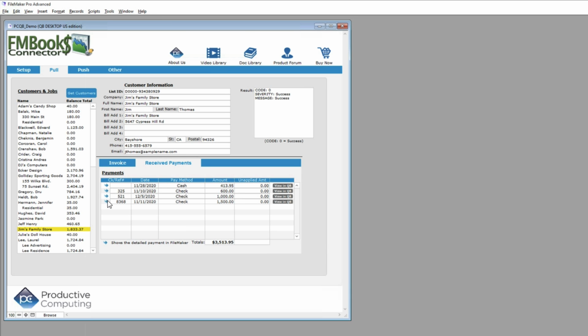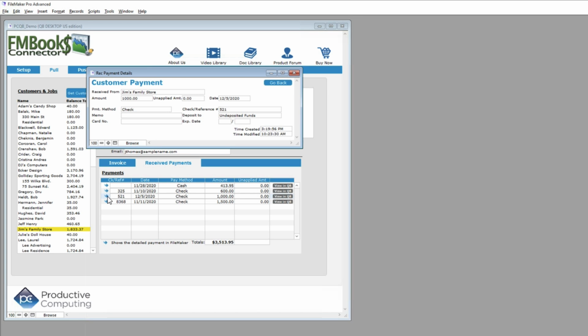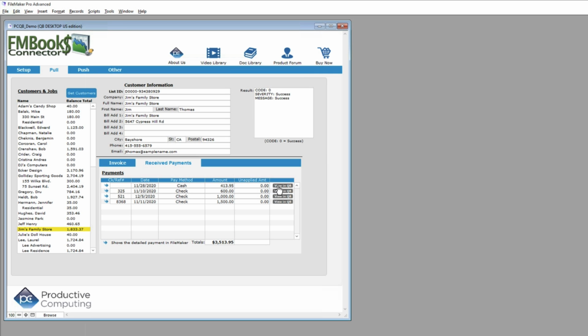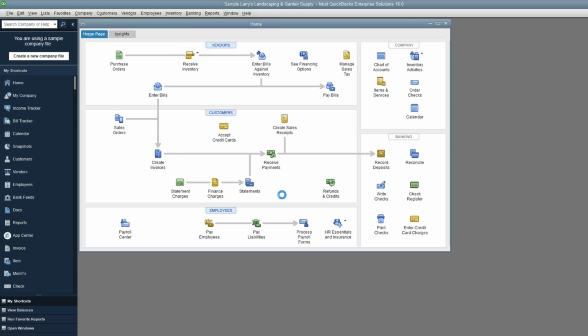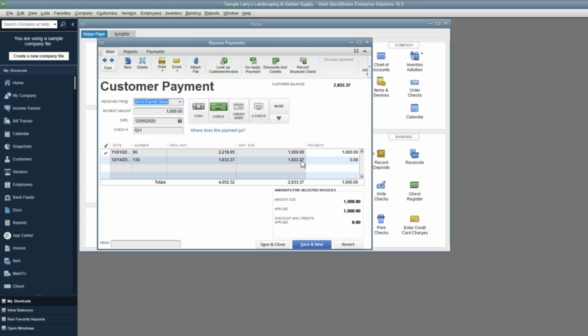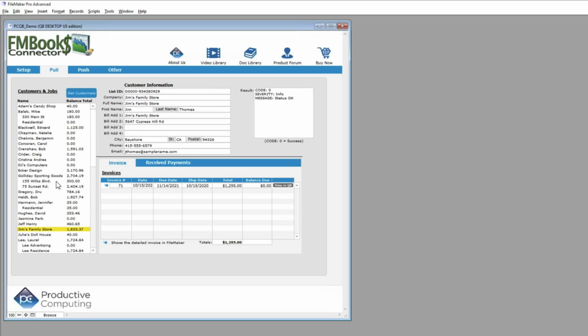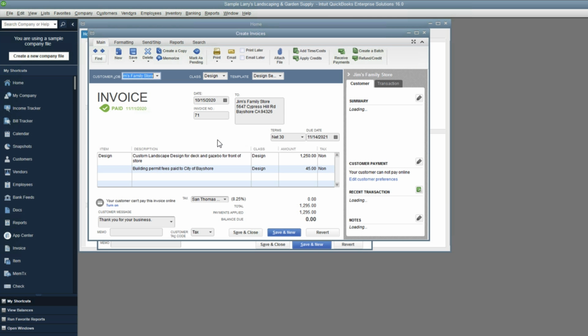On the Receive Payments tab, you can also come in, click the arrow, and get information about that customer's payment. This over here allows you to view that payment in QuickBooks, so we can click View in QuickBooks. And it's going to go ahead and bring up your QuickBooks file, and it's going to bring you right to that customer payment. You also have the ability to view invoices in QuickBooks, so we'll click that. And it also brings up the invoice for that customer.